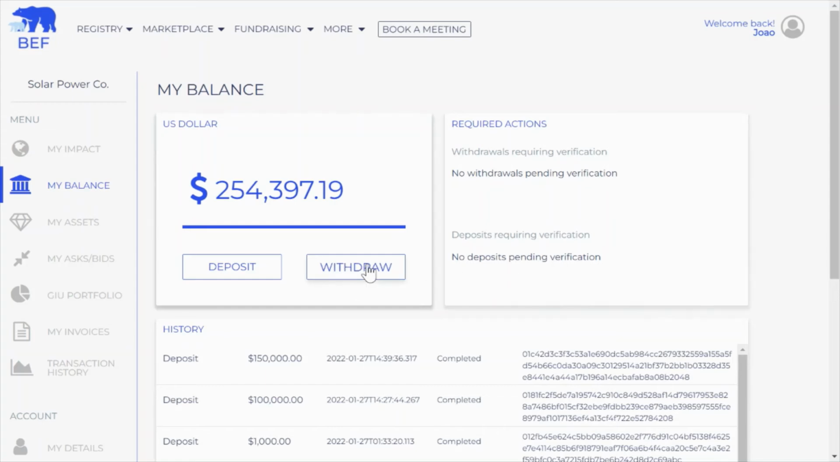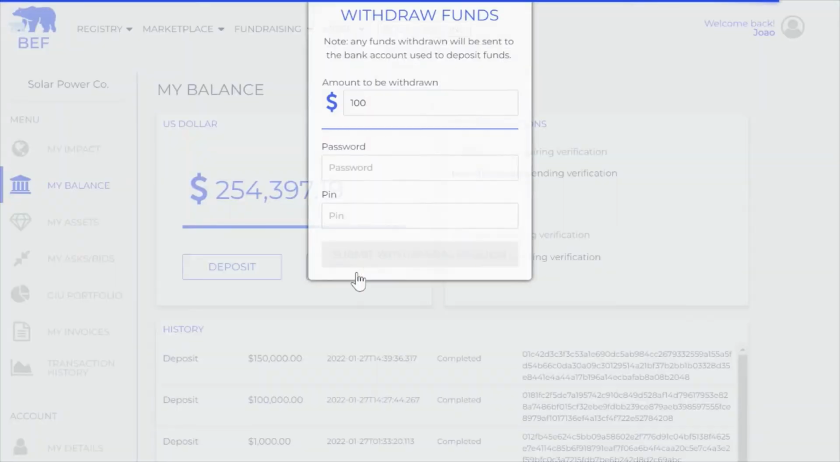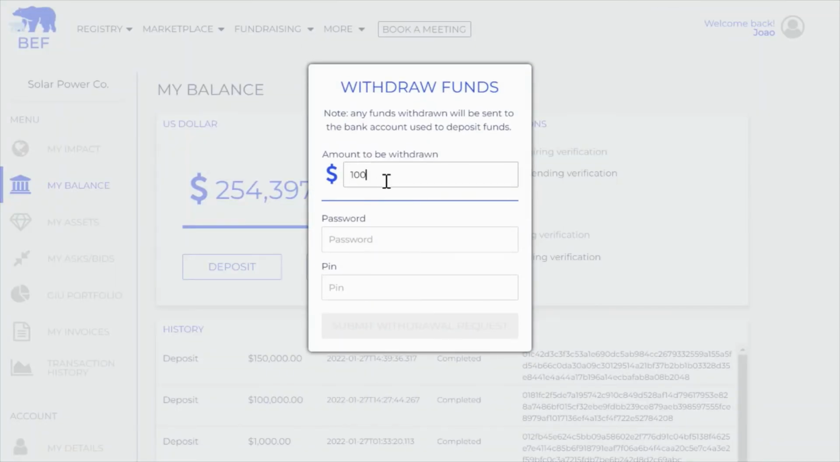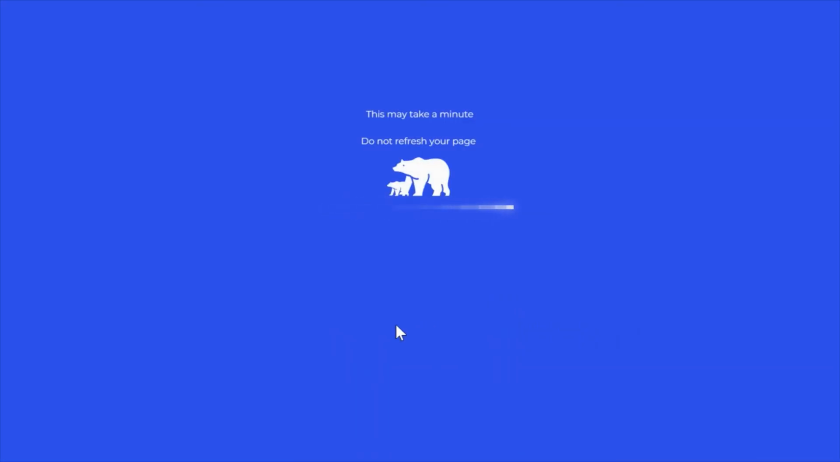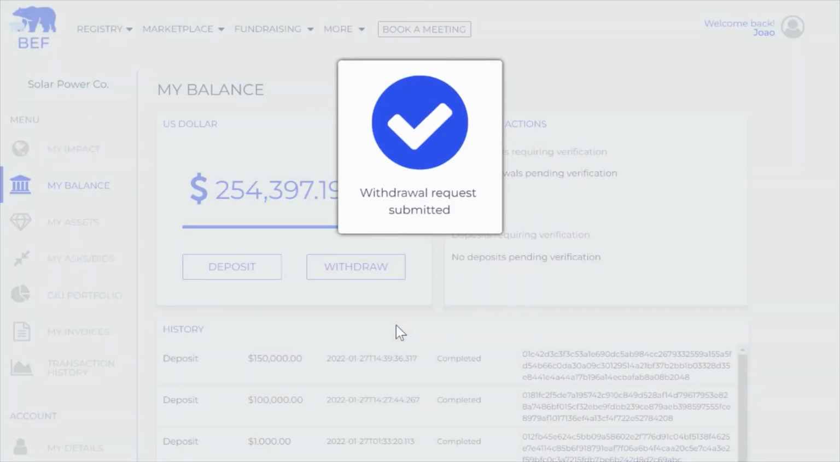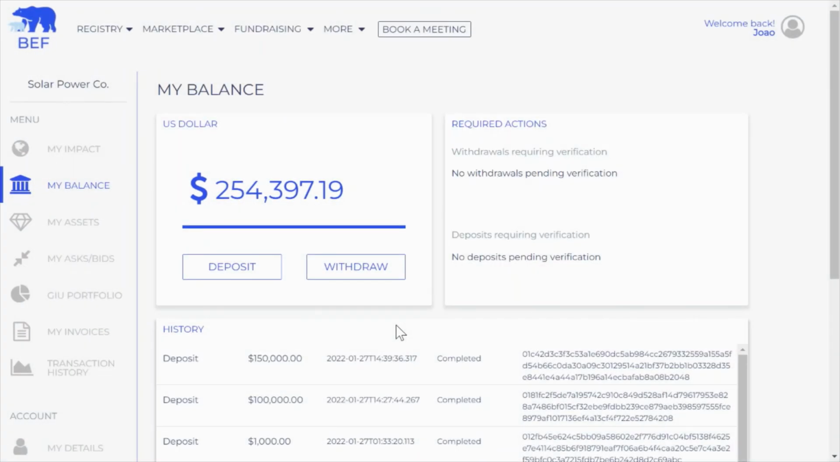If we then look at the withdrawal process, it's fairly similar. So we want to click this withdraw button here, of which we then need to provide the information as to how much we want to withdraw. So in our case, we're going to withdraw 1,000 units. And here we then need to put in our password and our PIN. And once ready, click the submit withdrawal request. Now, while this is processing, do not refresh your page. And there you have it. Our withdrawal request has been submitted.